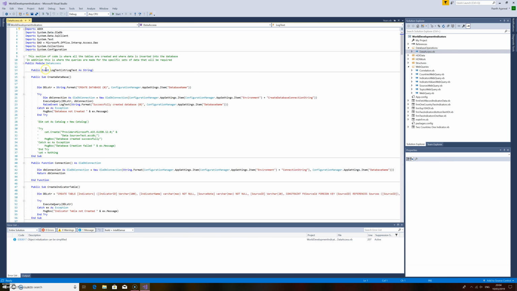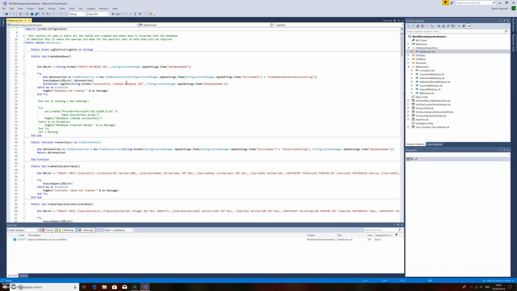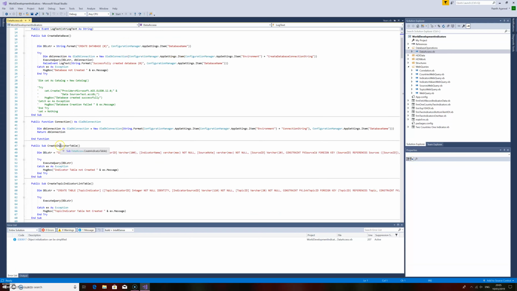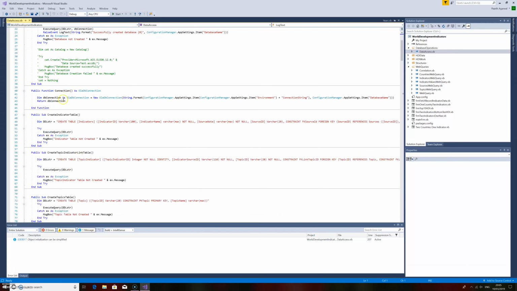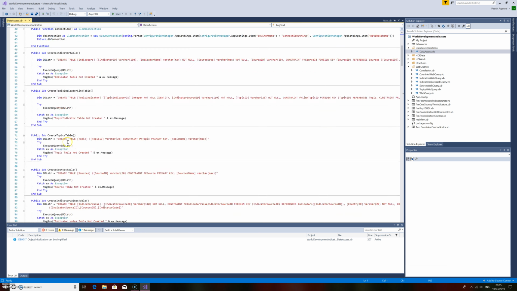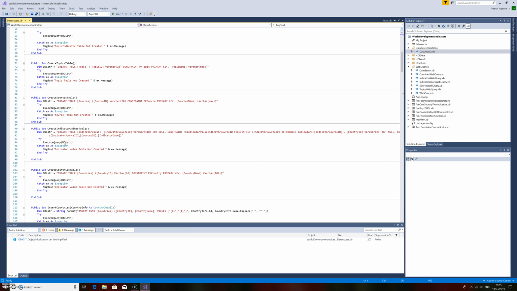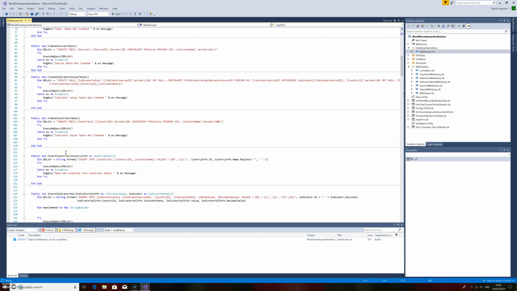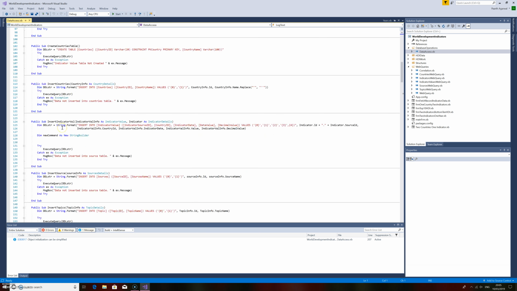Data access is an incredibly important class in this project, and this is basically where all the tables have been created and data has been inserted. So as we have here, we've got the connection. We've created the indicator table, topic indicator link table, topics table, sources, indicator values, countries, and then the inserting into each of these tables.